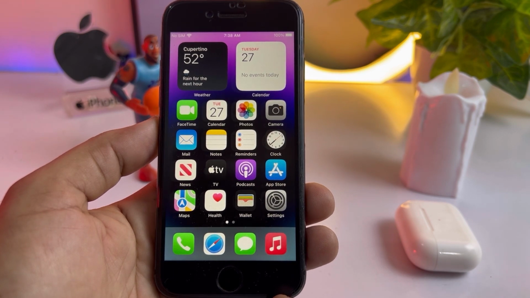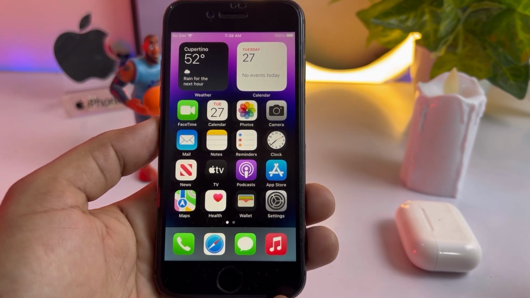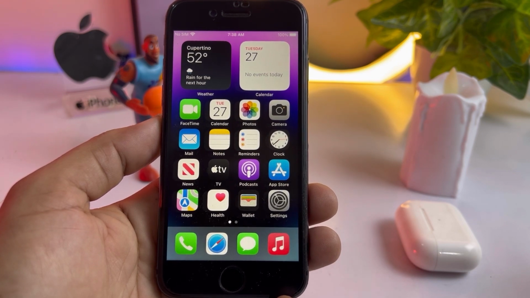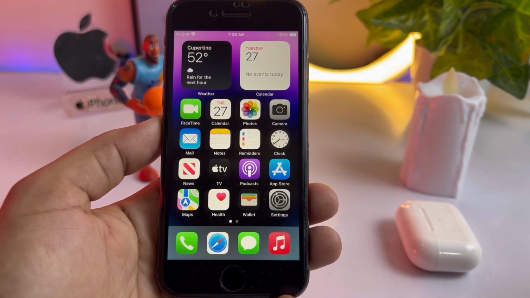So friends, after watching this video I hope you will all know how to fix the iPhone overheating issue on any iOS update, especially iOS 16. Hope this video is helpful for you.